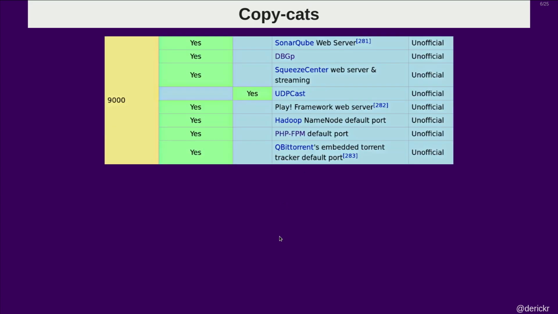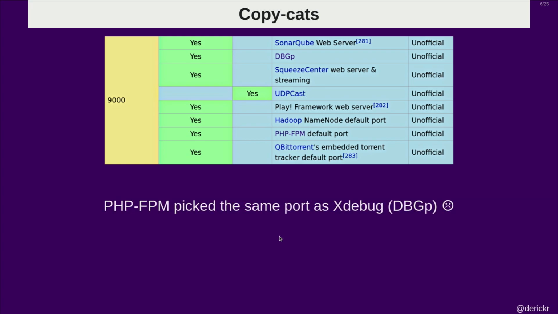If any of you use PHP-FPM with Xdebug, you probably know that both of them use port 9000, which conflicts. Xdebug was first with its DBGp protocol. PHP-FPM came about 5 years later. Why they picked the same number, I don't know. It's annoying, and something needs to be done there.